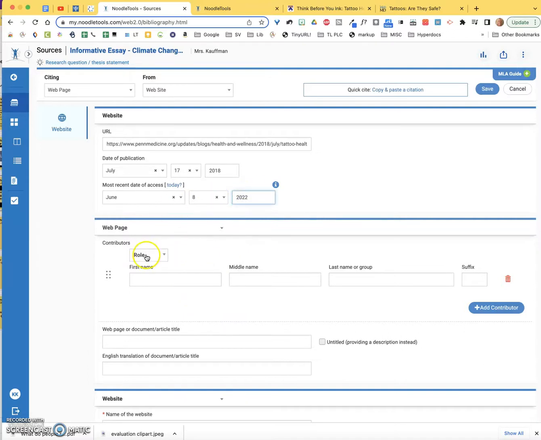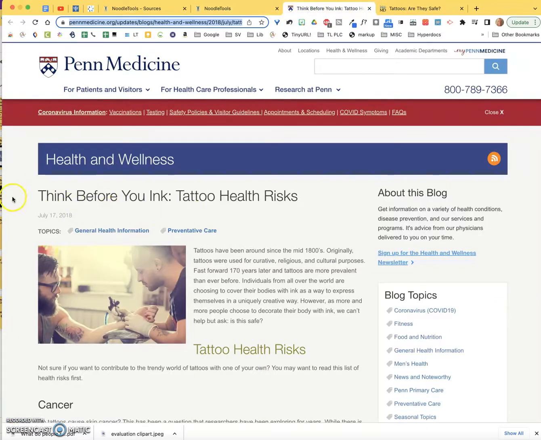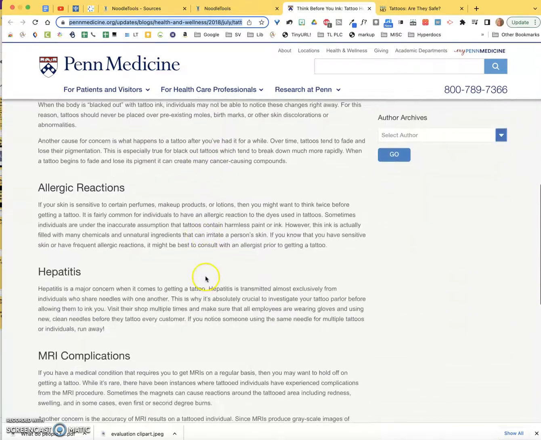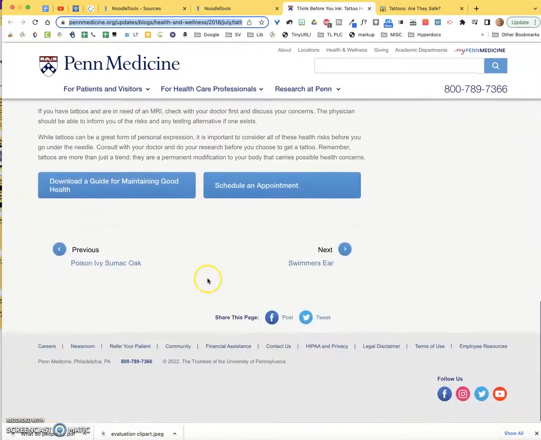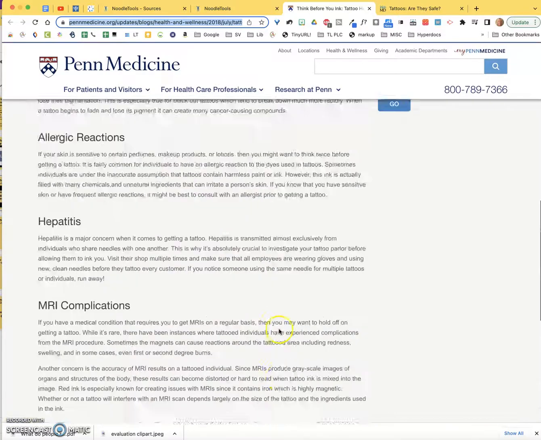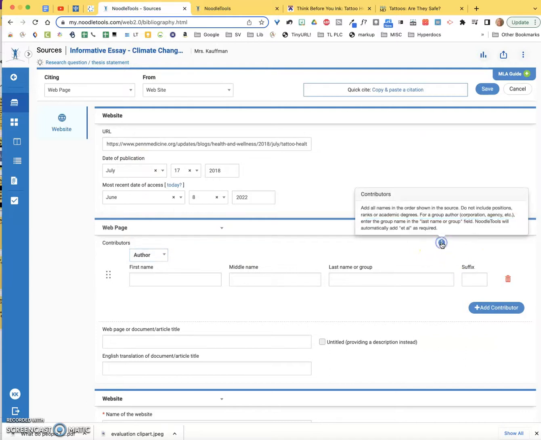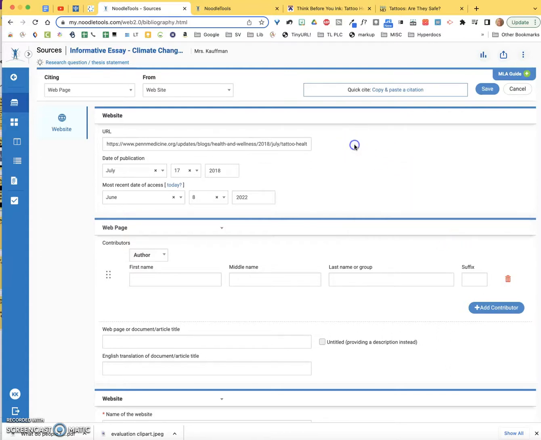Okay, so now I'm going to look for either an author, an editor, or a translator. So we're going to see if any of those are on this page. I don't see an author here, but sometimes they're at the bottom of the page. And I don't see an author there either. So, what do we do? Let's take a look. For a group author, like a corporation, enter the group name in the last name or group field. Okay, so that's what we're going to do.